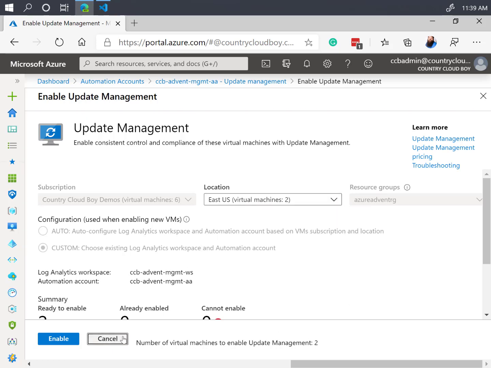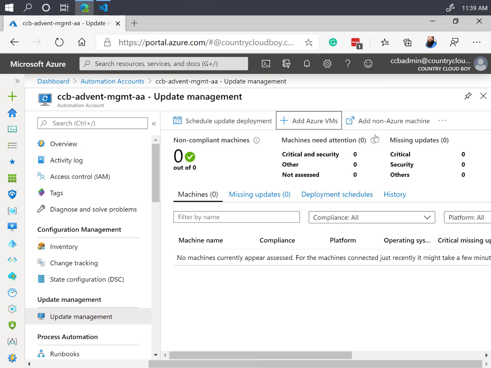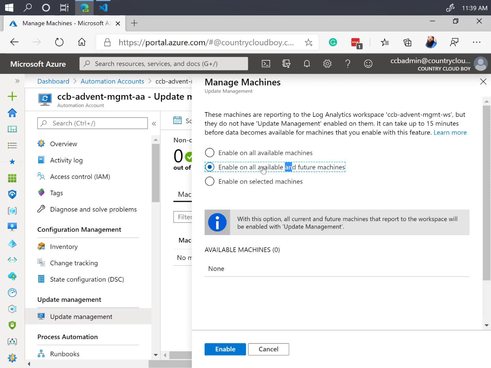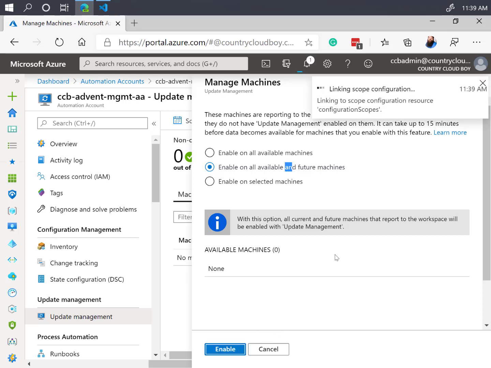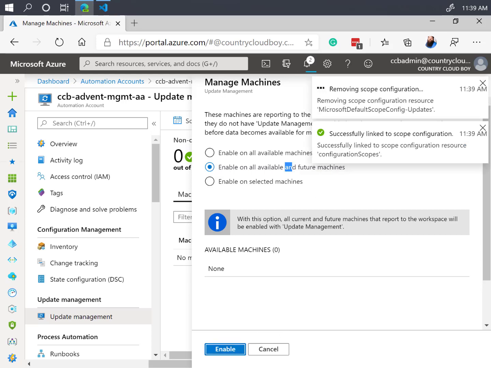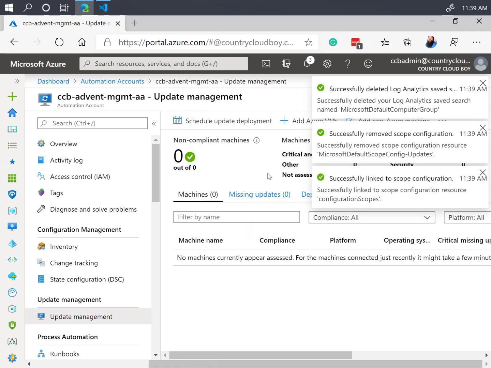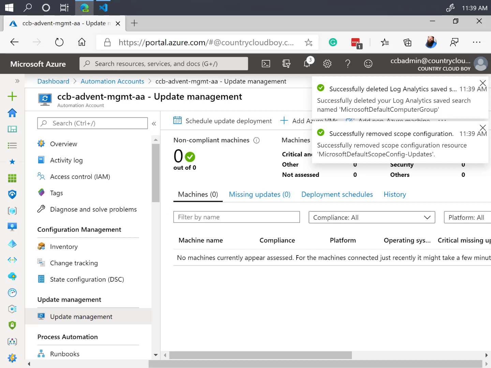The best route, if you want to do all this automated at one point, is to just go ahead and enable for all machines currently and all future machines. And we're going to do this. This is going to take some time here. Actually, not too much time, but enough that I'm going to put the magic pause on the video, and I'll be right back.